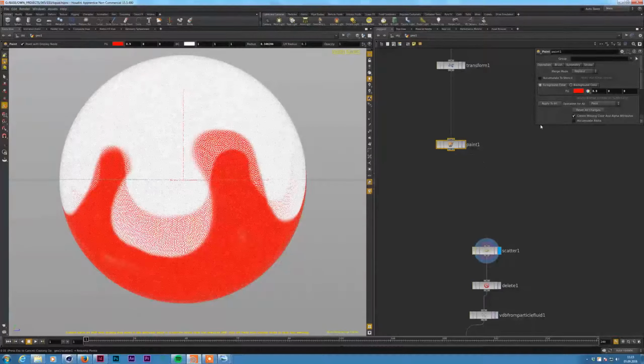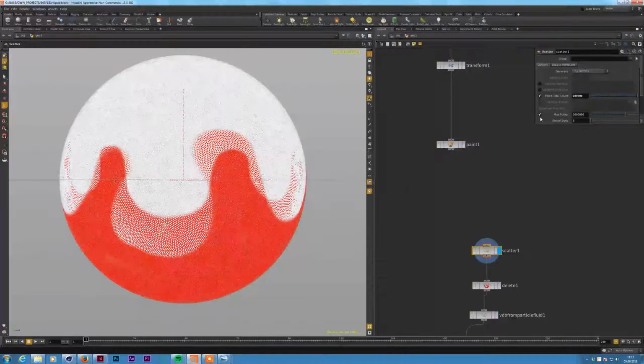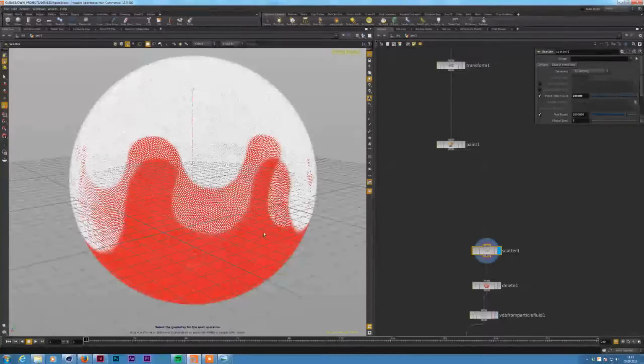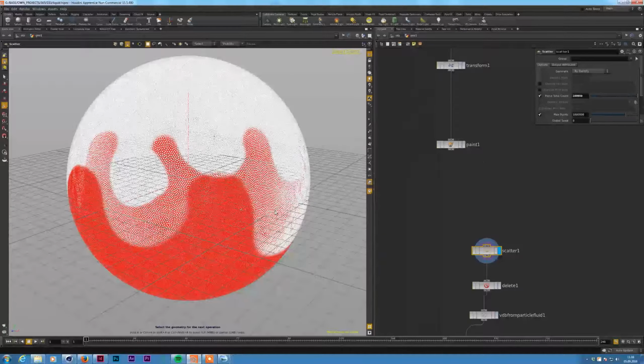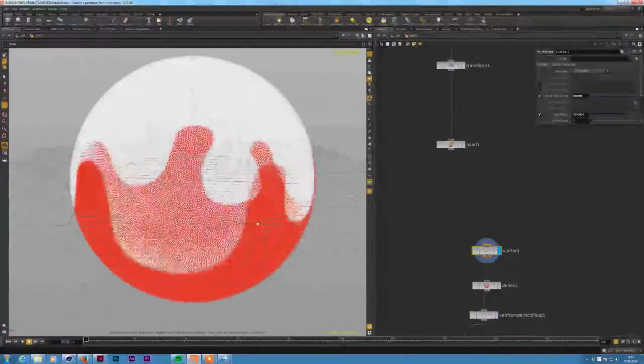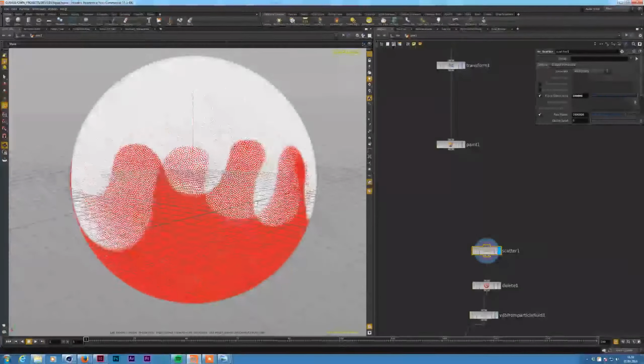And here I choose a bigger count of 100,000. I think the default is 1,000, but the higher the point count is, the rounder and the better shape you will get in the end.